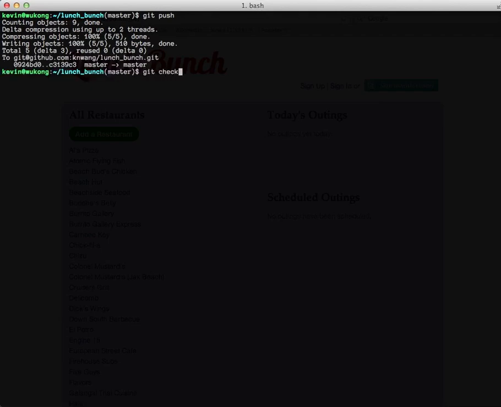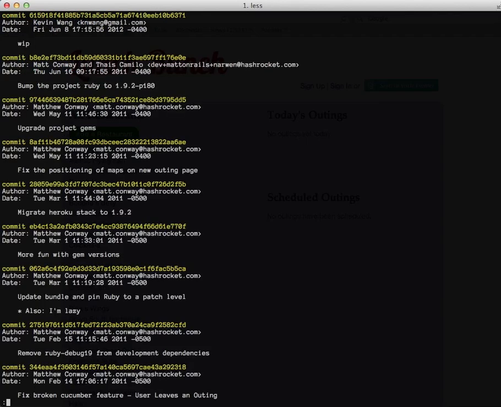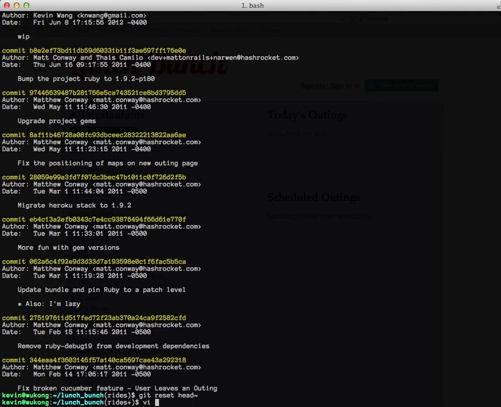Now I'm going to go back to my feature branch. I'm going to do git checkout write. And if I do git log here, I see that I have a WIP commit that sits on top. I'm going to run git reset HEAD~. And this will bring my local code base back to one commit before the head, which is the commit by Matt and Thais about bump the project Ruby to 1.9.2. You can also think of this as just uncommit my WIP commit.